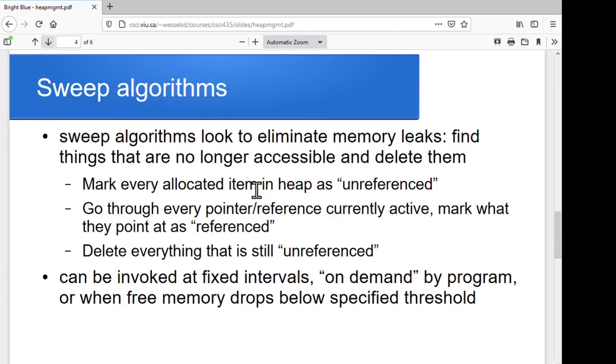So these kind of sweep algorithms have the goal of going through, and if there's no longer a reference to something, we'll get rid of it. So this implicitly gets rid of memory leaks, because we're going through and saying, okay, if you've lost track of something, we're going to get rid of it for you. So one of the things we can do is keep a kind of administrative pointer to all of the things that are off in the heap, and we'll go through and mark each one of those things as unreferenced. So we'll just keep a little flag associated with them, and when we do our sweep, we'll treat them all as unreferenced for now.